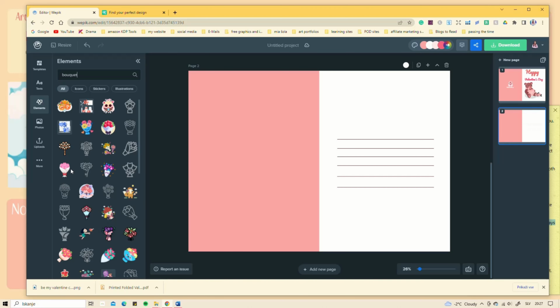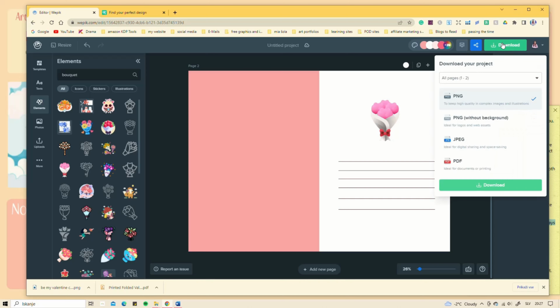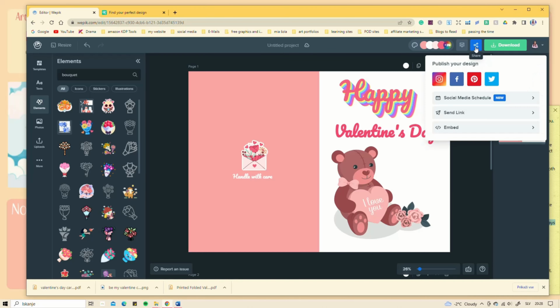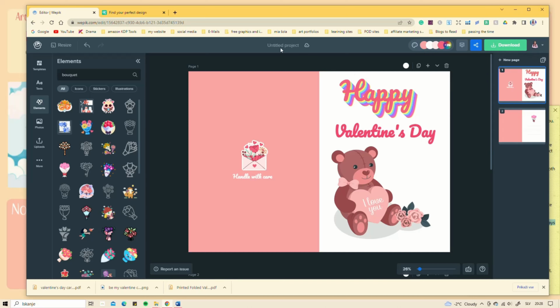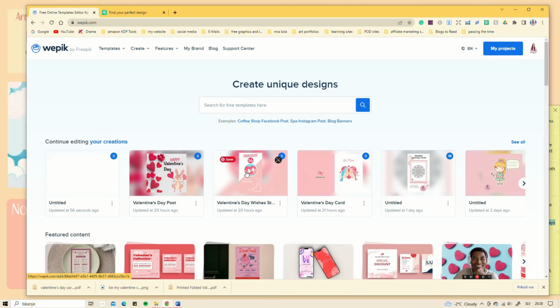Let's add some flowers. Okay, now that's it, I guess. Okay, we have a greeting card. We can download it in PNG format, and then print it at home. We can also send it to Instagram, Facebook, Pinterest, and Twitter, which is nice. So let's go check out the story. Yeah, the story post first.